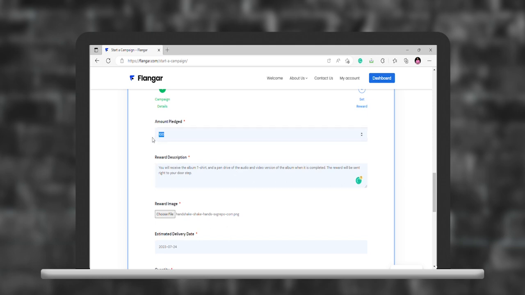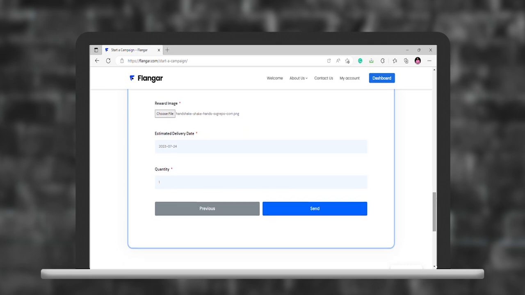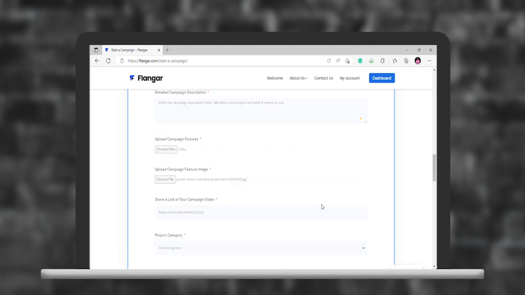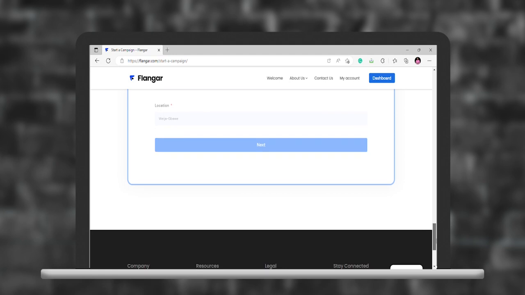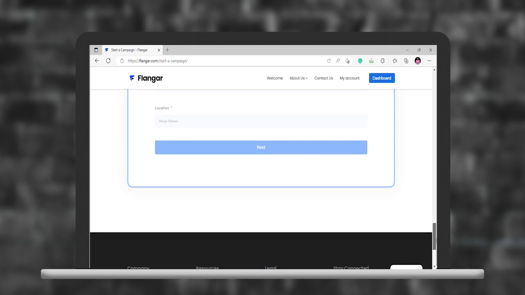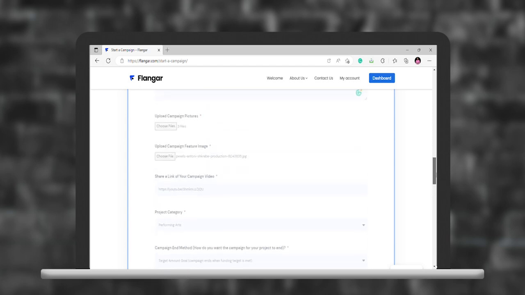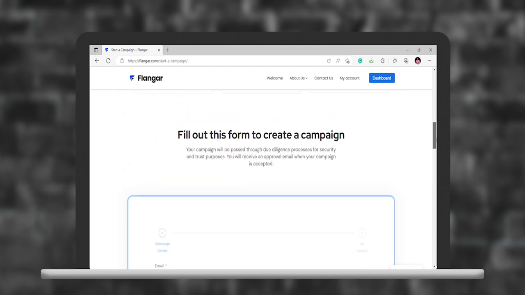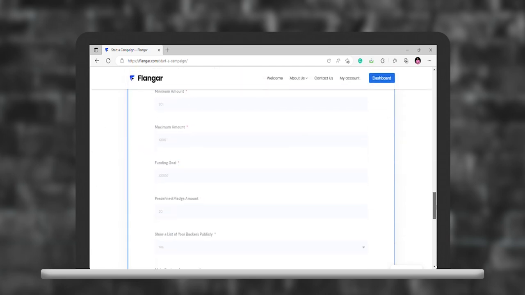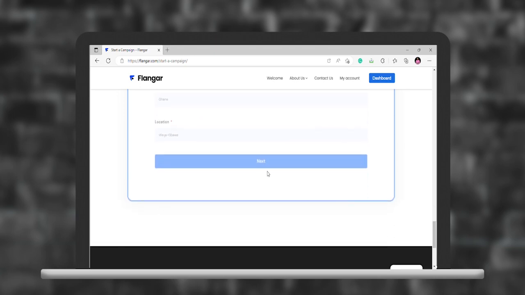Once you're done, you choose an image to represent the reward. Next, you give an estimated delivery date when the reward will be delivered. All right, so you give a reasonable date when the reward can be delivered. Then next, you select the quantity of the rewards. If it's a product, then perhaps you want to give the quantity. But if it's an experience, quantity is not necessary, but you can just put in 0 or 1 just to fill that box in, and then proceed to send.